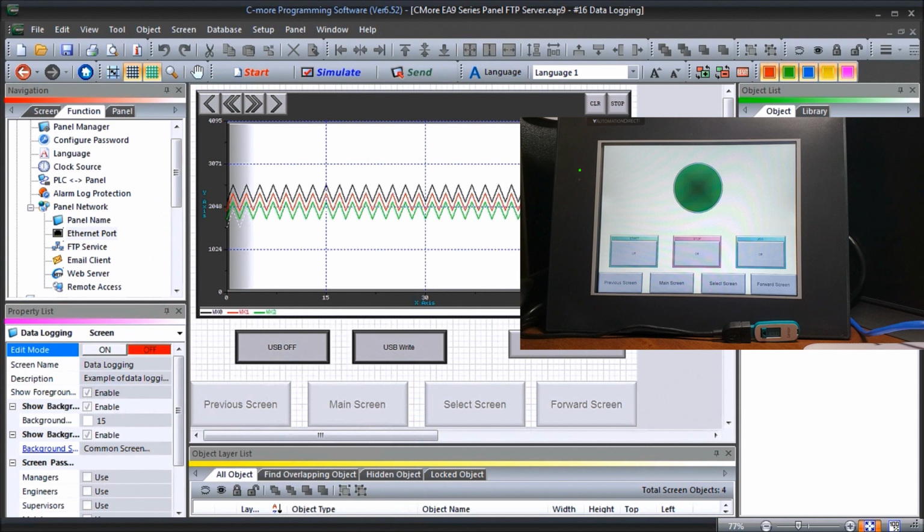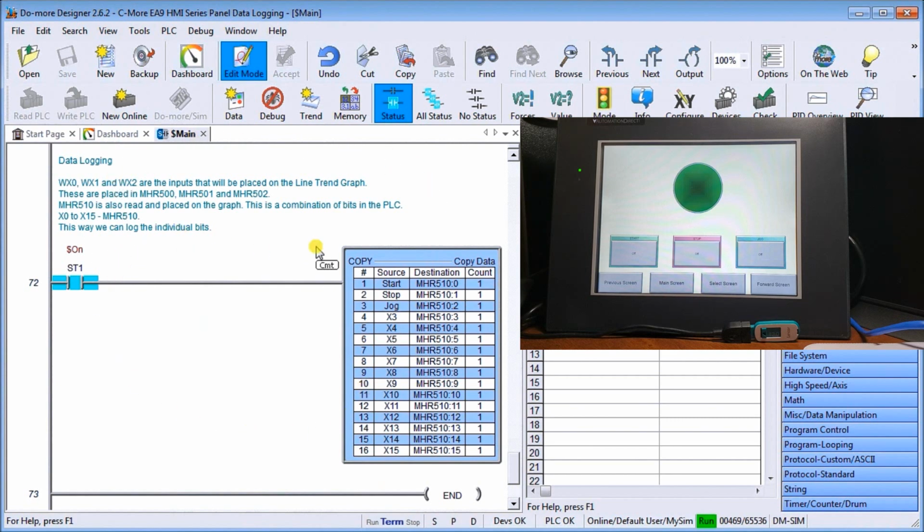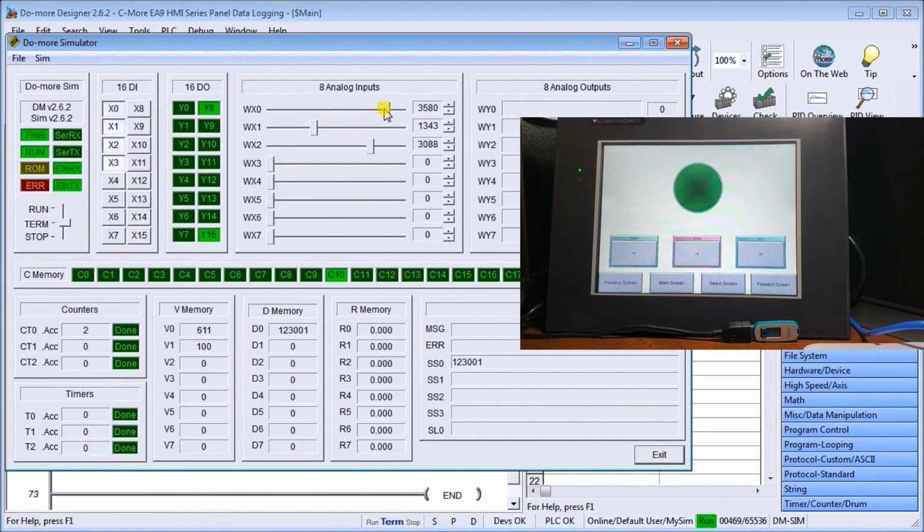Okay, and as always, we have our C-More here talking to my Do More simulator from the Do More Designer software, which is right here. And this is my data logging that we're logging the information from, MHR 500, 501, and 502. So we're logging here, and if we look at our actual simulation, this is what it is here. This is my logging data that I'm playing around with, as well as my buttons that I'm pressing or not pressing. So that's from a previous post that we did on data logging.